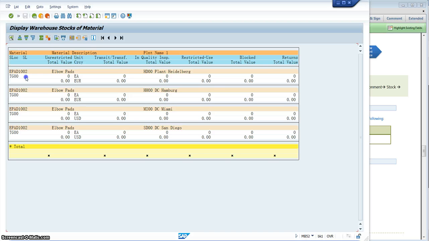So in the warehouse, you have several designated areas for storing different types of materials: raw material, semi-finished material, trading goods, finished goods. This elbow pad is a type of trading goods. And let's take a look at the second column. It's the material description. This is elbow pads, and unrestricted units is 0, and total value in currency is 0. So that means you have nothing in your warehouse. You do not have any elbow pads in your warehouse.